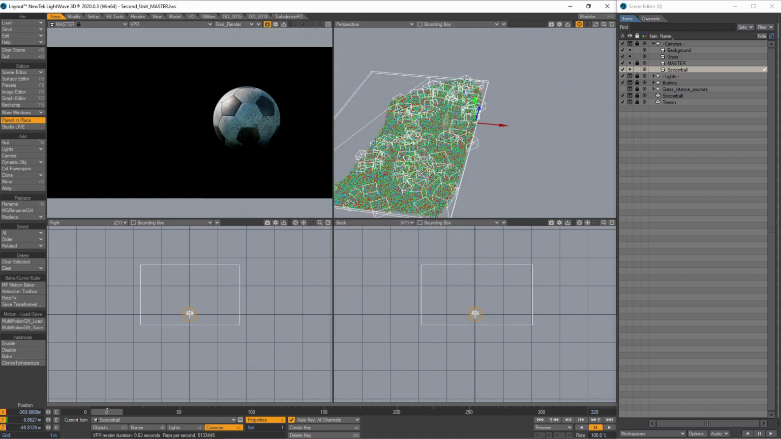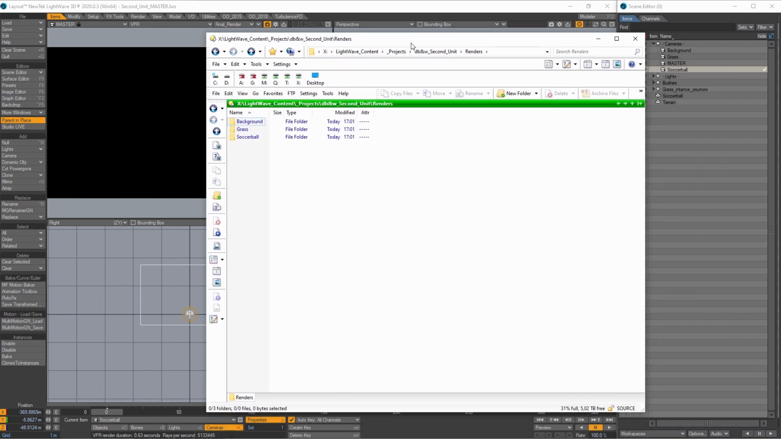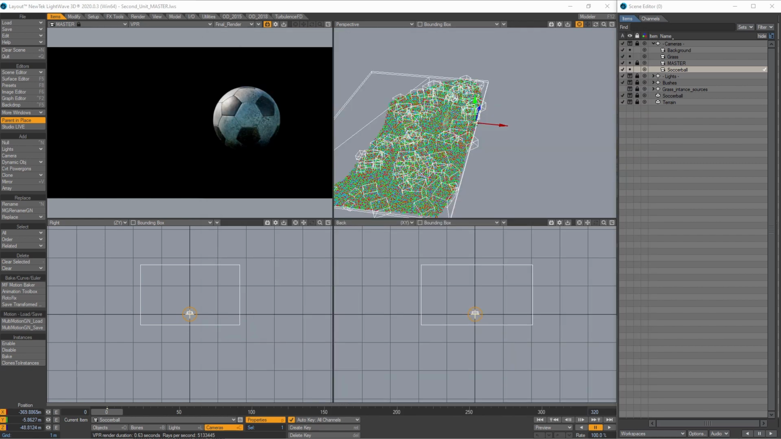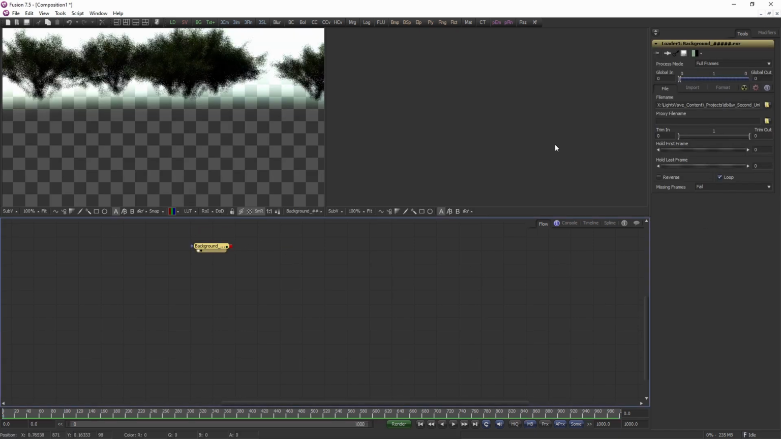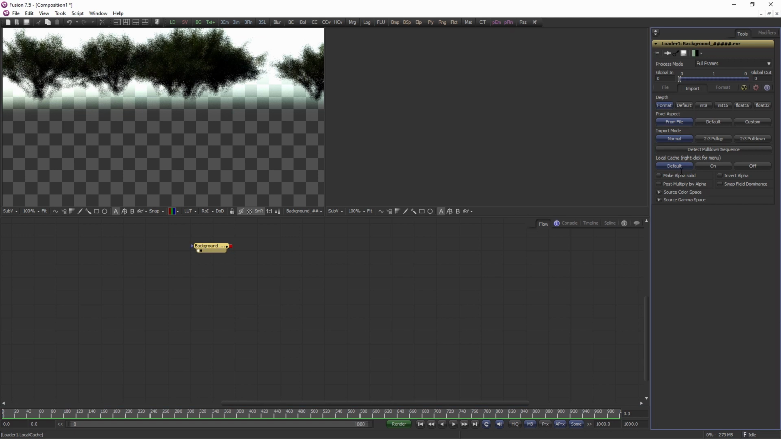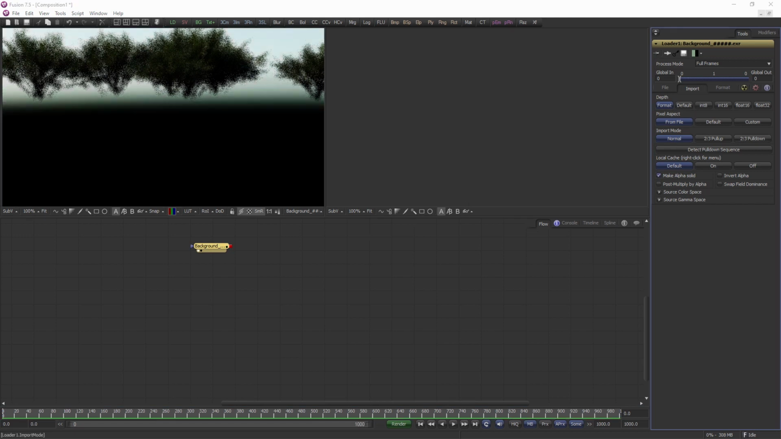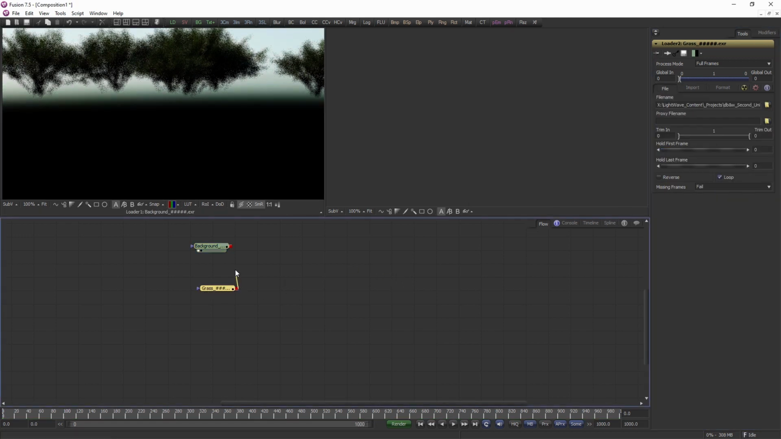So let's actually let me show you what it looks like in the content directory. So in the renders folder for this project, you can see that I have a background folder, a grass folder, and then an EXR in there, and a soccer ball folder. So let's start up Fusion. Okay, and then I'm just going to drag and drop in the background, and I want to import that as a solid alpha.